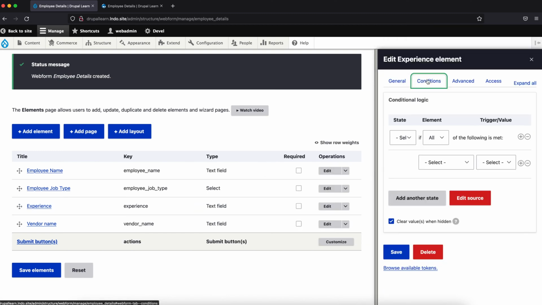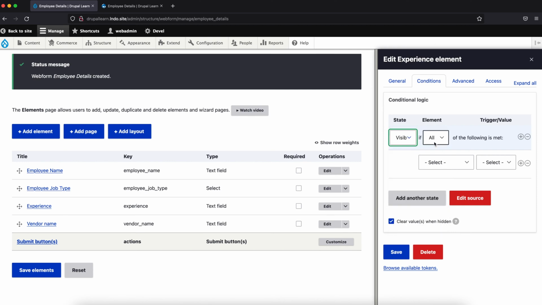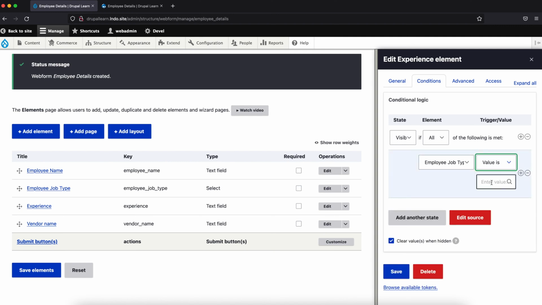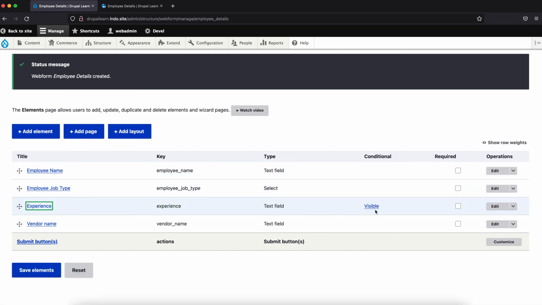So click on conditions tab, state, select the state visibility as visible, set element, leave it as such. For the select, you need this element to be visible based on what you choose under select job type. So choose job type field here and what the value should be. So if it is a full-time employee, you're going to get the experience. So select this as value is and enter value equal to full-time. Save this. As you can see, now the conditional is applied, which is visible.